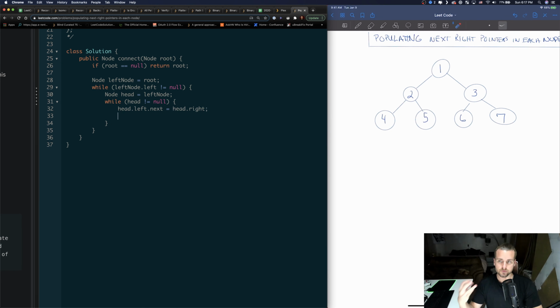And so then we have to think about if we're at the second level, we can do, you know, head dot left dot next equals head dot right. That's correct. But we also need to set the next pointer for this one. So head dot right dot next is equal to head dot next dot left. So first we need to check if there's a head dot next, otherwise we're not going to have access to that side of the tree. There's not even going to be that side of the tree, basically.